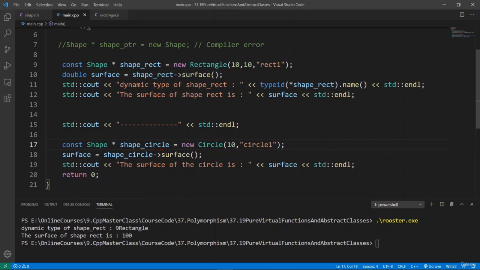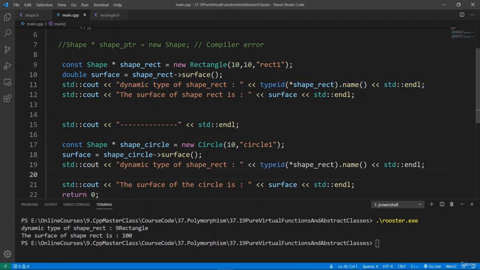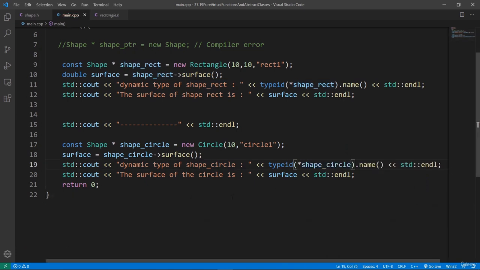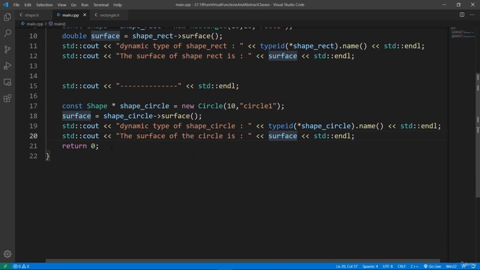But if we want, we can even print the dynamic type of our base pointer here. So we're going to do the same thing we did for rectangle. We can use our typeid operator to print the dynamic type of shape circle. And we're going to say shape circle here. And this is going to do what we want. Let's look at this. We're going to be printing the surface here. This is exactly what we want.